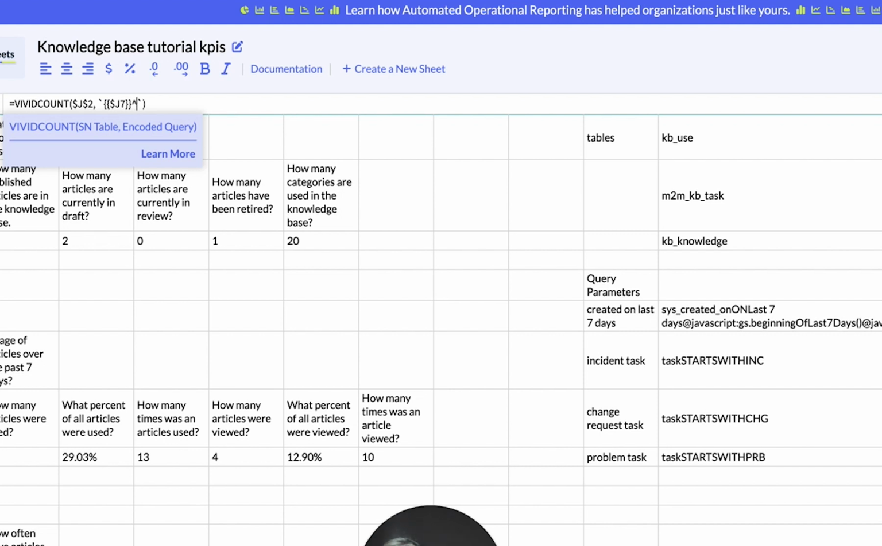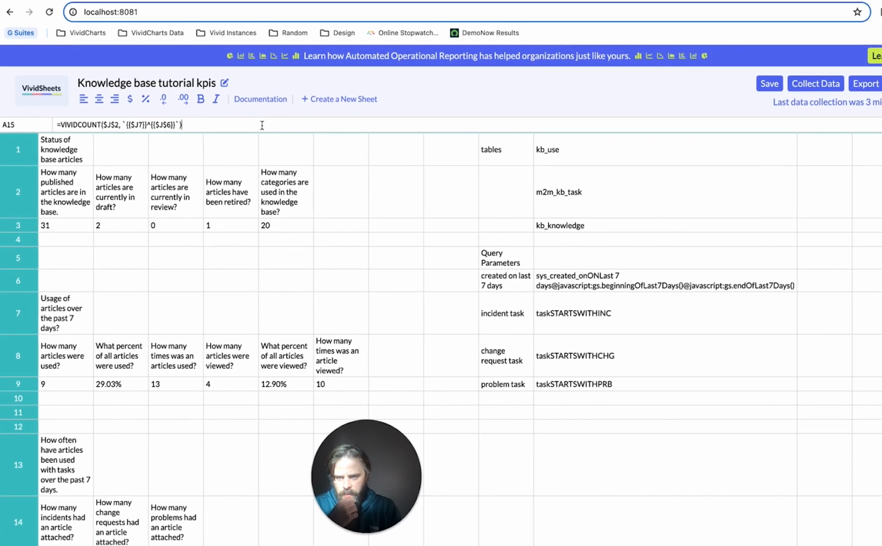Okay, and then I got my caret, and then I got a couple more brackets because I want to include J7 and then the last 7 days, which is J6. So this is actually always going to be J and always going to be the row 6. Okay, so let's go ahead, and so now I have my table and my query. Let's go ahead and enter.